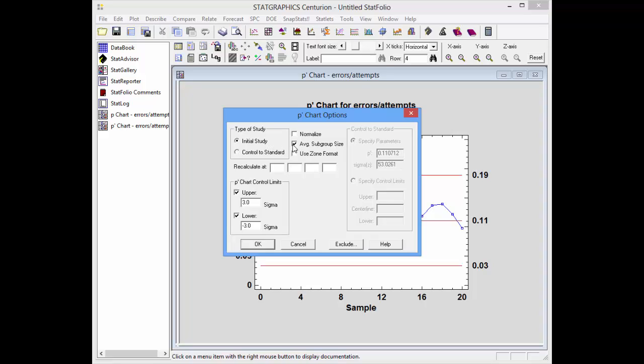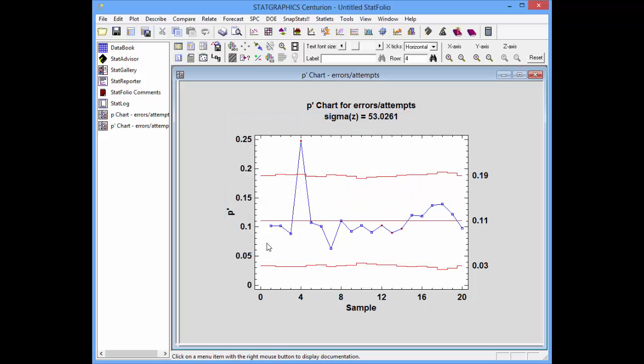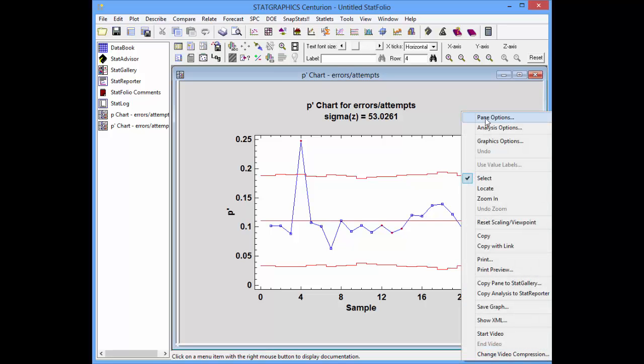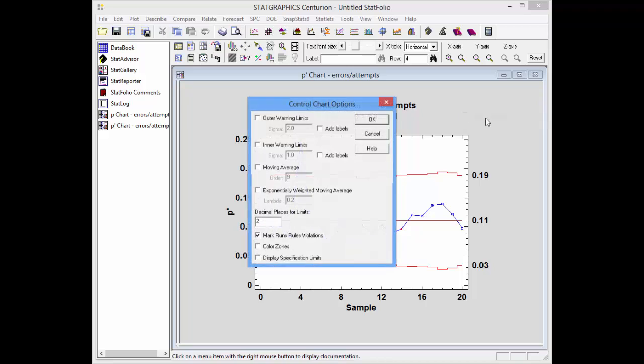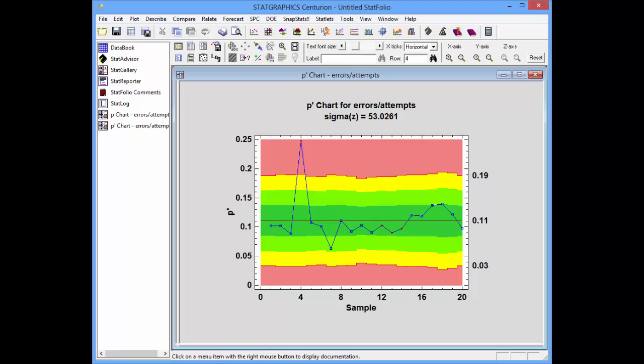Secondly, I don't have to use the average subgroup size if there are significant differences between the sizes of my subgroups. If I turn that check mark off and then replot the data, you'll see that it will now plot control limits based on the actual subgroup size. Finally, I can push the right mouse button and select Pane Options, and then choose Color Zones if I want to color my zones green, yellow, and red.